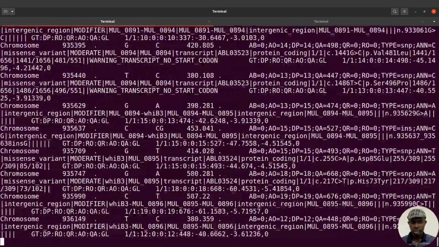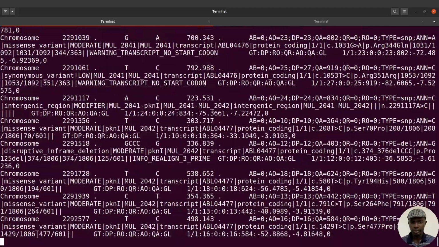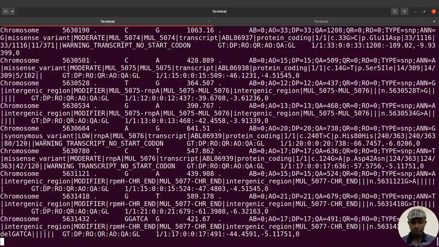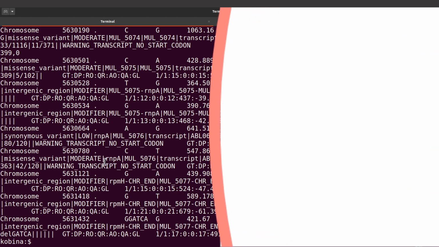Okay, perfect. So now it's been done. You can see that snpeff is working nicely. So far, you have not seen any error. Everything is being done. You can see that the variant effects have been predicted for us. You can see all of them here.